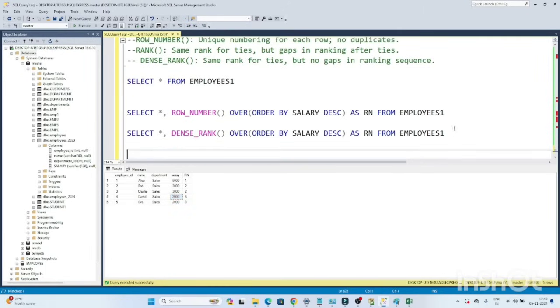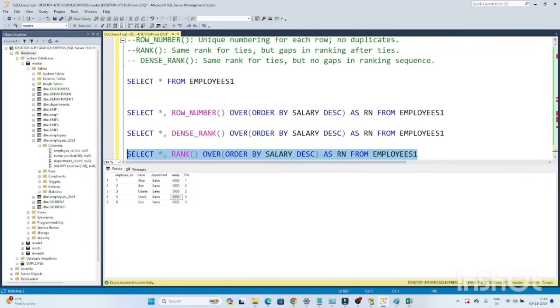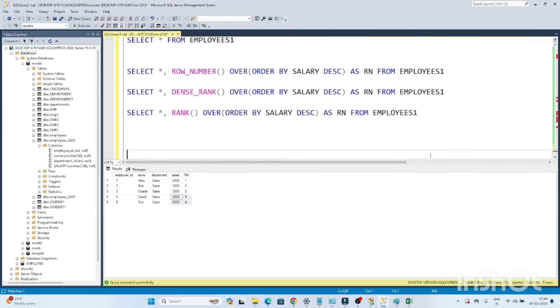Now if I use RANK here, with the same query, in this case it will also generate numbers, but if any duplicate is present it will assign the same rank, and after that it will start with a gap and generate the next number. So in the case of RANK, it generates numbers with a gap. In DENSE_RANK it will not generate a gap. That is the only difference you have to remember, and that is an important interview question also.